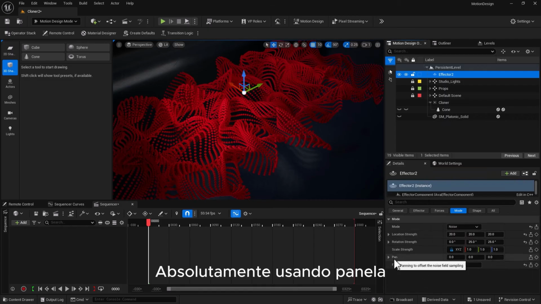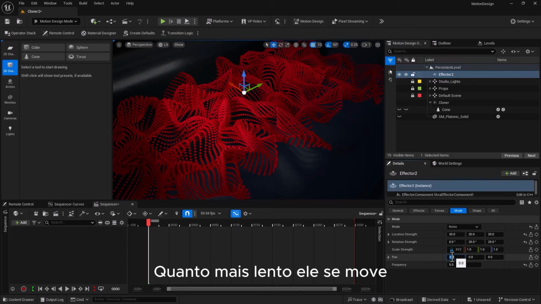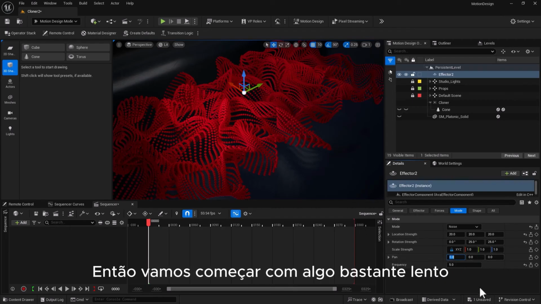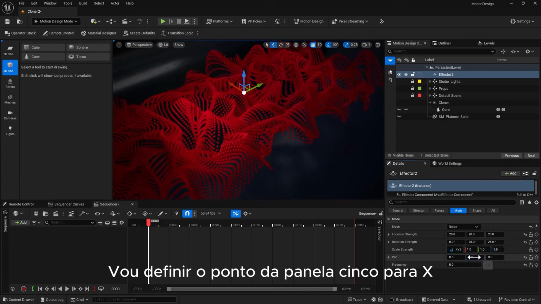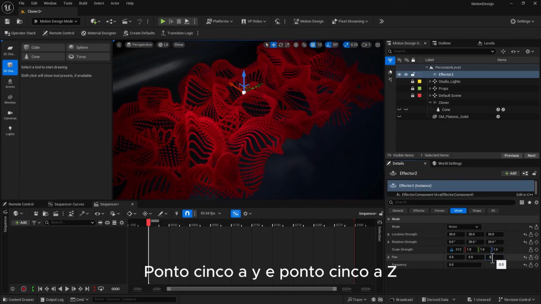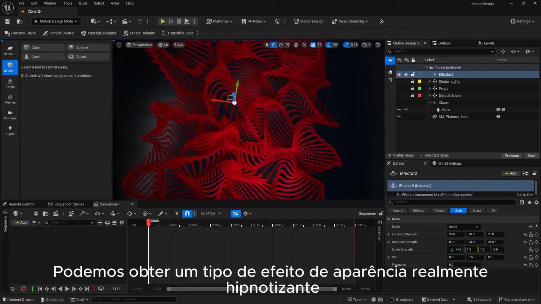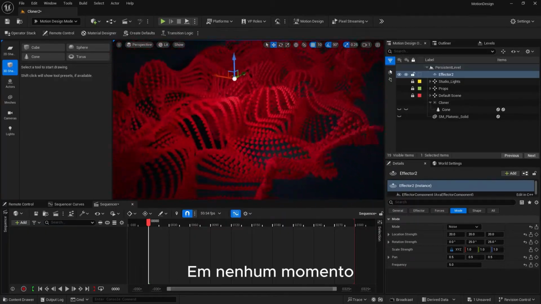Absolutely. Using pan, you can start animating your noise. The lower the value, the slower it moves. The higher the value, the faster the animation goes. So let's start with something rather slow. I'm going to set the pan 0.5 to X, 0.5 to Y, and 0.5 to Z. And you can see we can get a really mesmerizing looking type of effect in no time.